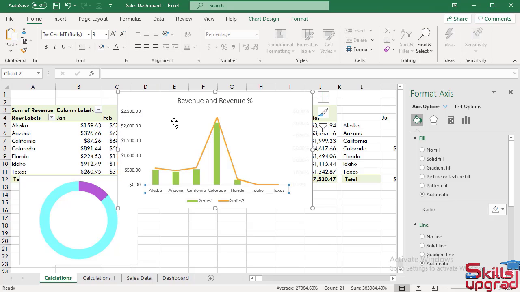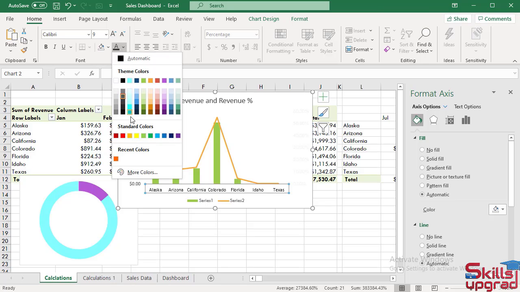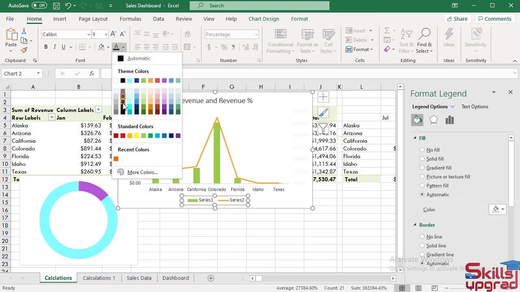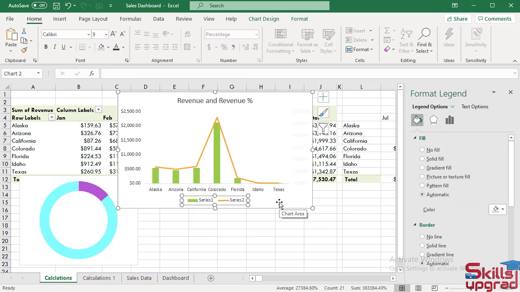Select horizontal axis, change the font type Calibri and change the text color. Similarly, select legends, change the font type Calibri and change the text color.